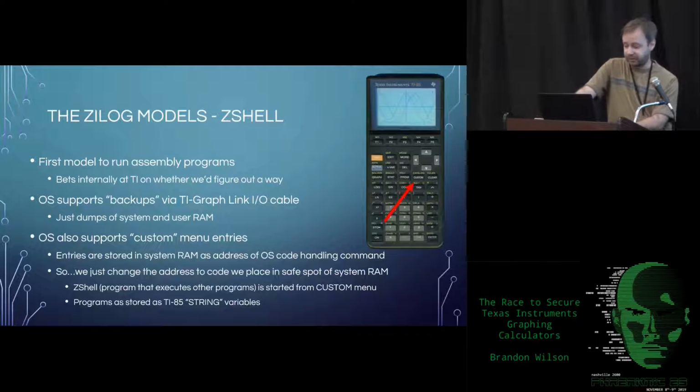And to explain how ZShell works, I have to elaborate on a particular feature that some of these old models have, and that's to transfer backups via the TI GraphLink I/O cable. That's that little 2.5mm I/O cable that connects them to the computer. And so these backups are actually just dumps of the entire RAM, not just where variables are stored, but the system's RAM as well.